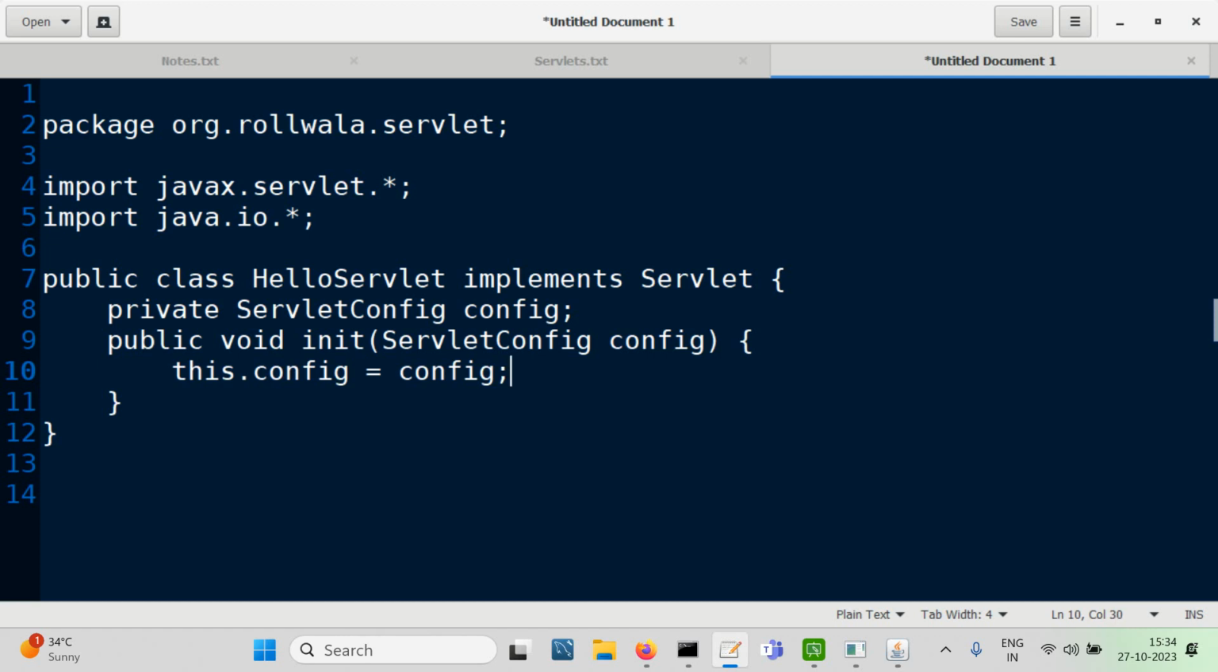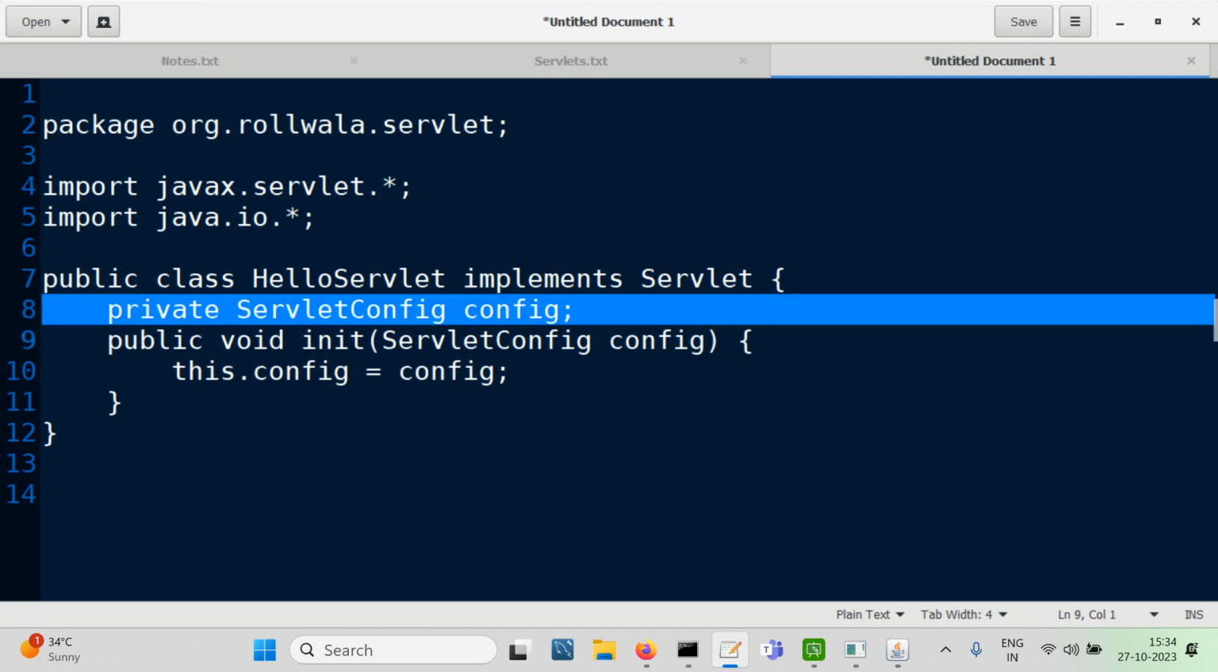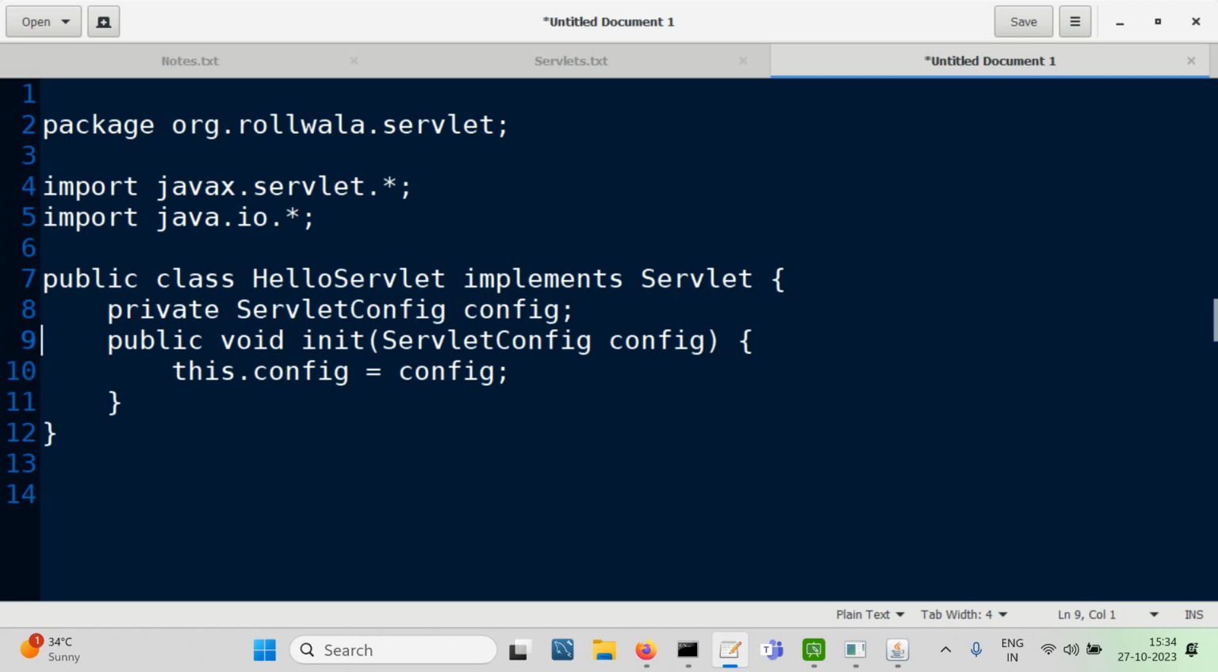And just initialize it when we need to save it. So we need one instance variable where we keep the object which is given in the init method. So whatever object we receive in the init, we'll save it. Okay, so this is what is being done, right? Fine.